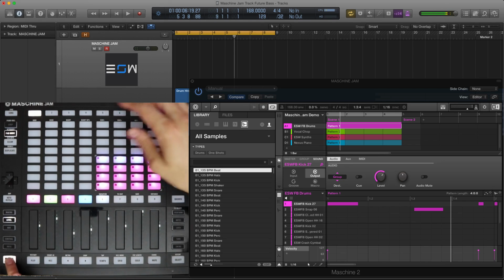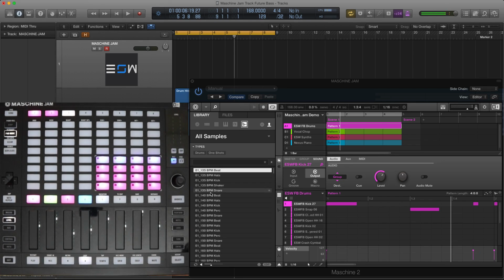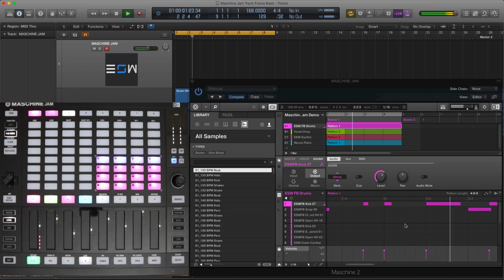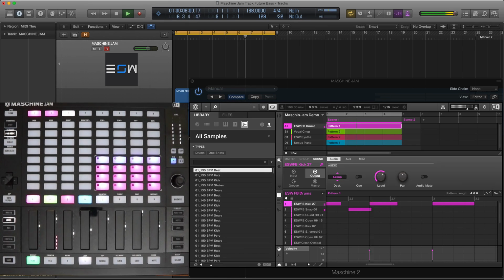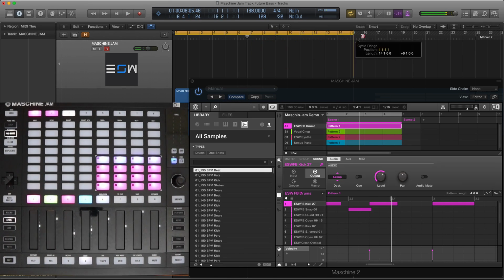All right, so I'm going to hit Shift and quantize, and hopefully that will quantize my playing a little bit better. All right, so that sounds about right.